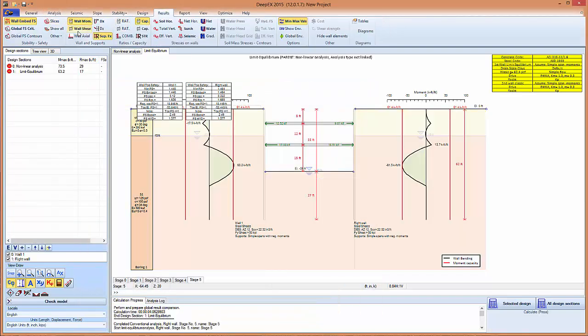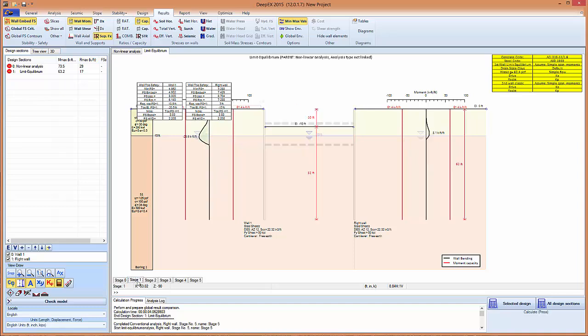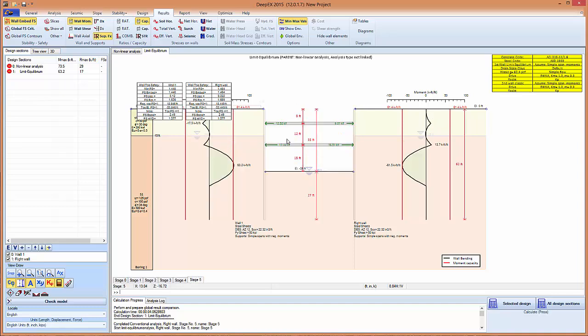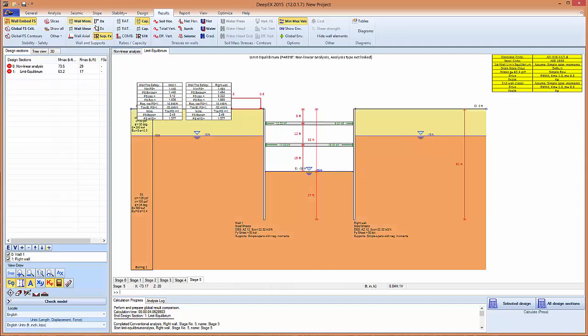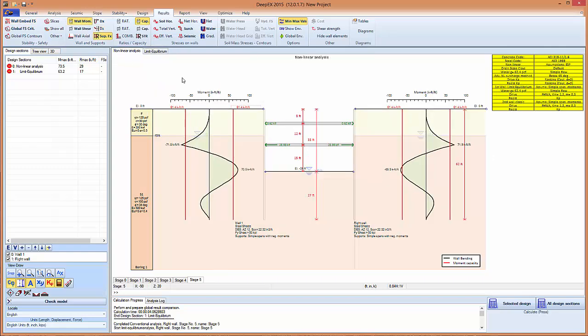And we can see the wall moments in the limit equilibrium analysis, as well as the support reactions. So theoretically, the best approach is to look at both analysis types and select the worst analysis between the two, the worst condition.